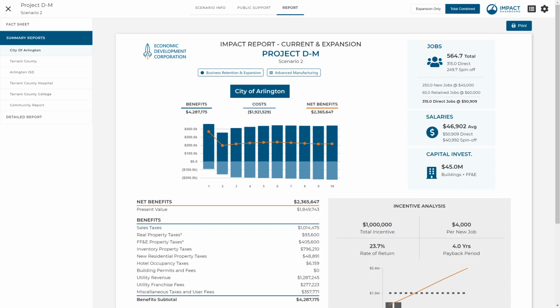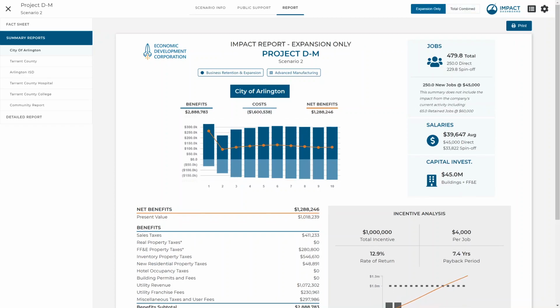The cool thing about all of this modeling is that at a click of a button, we can flip this and see what just the expansion impact would be. So if I do that, now we're looking at 250 direct jobs representing just the expansion, and we're not including any impact from the company's current activity, including those 65 retained jobs. When we do that, our net benefits and all the other calculations update, and as we take those economic impacts and translate them into additional revenues and costs for the local government, we see those net benefits now for the city of about $1.3 million. If I scroll down, we can see it is over 10 years, so that's $1.3 million over 10 years.